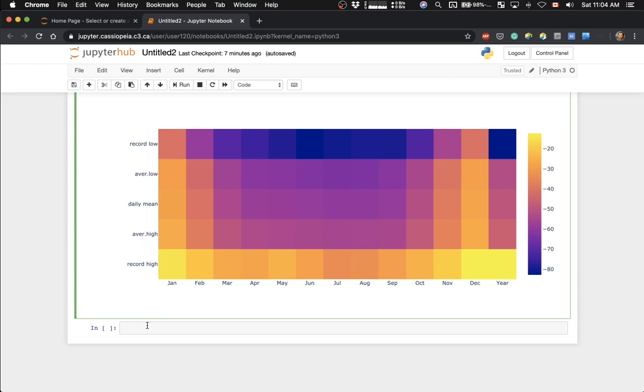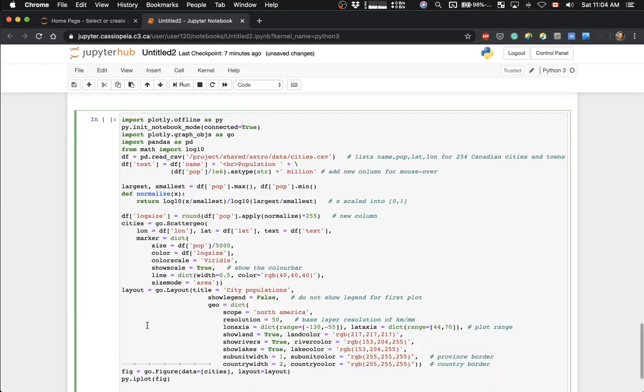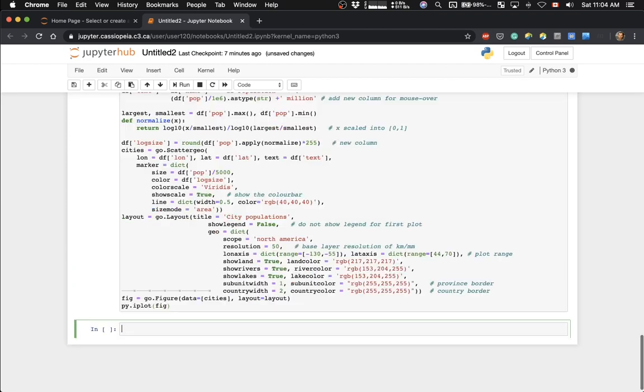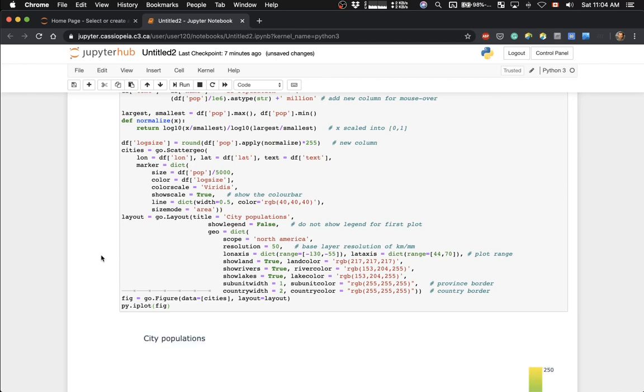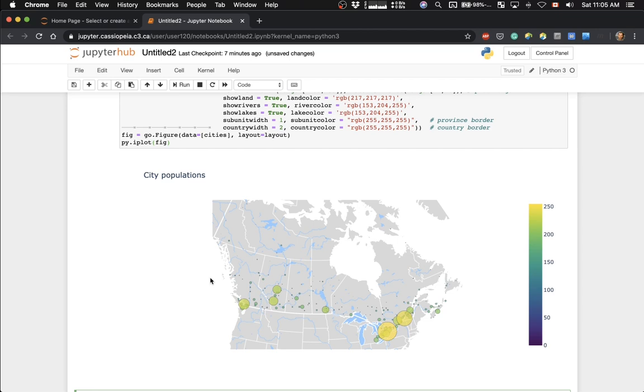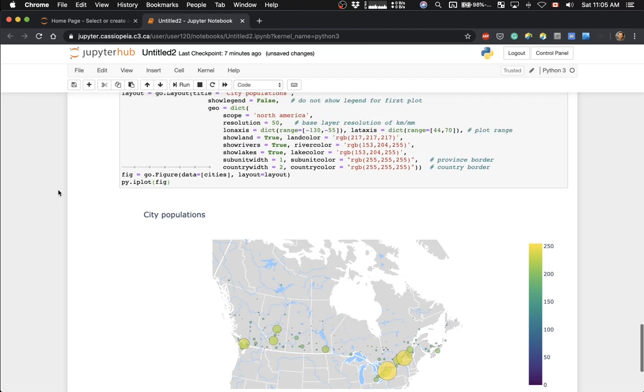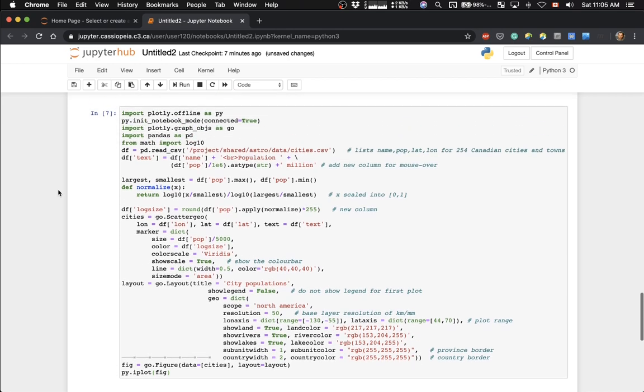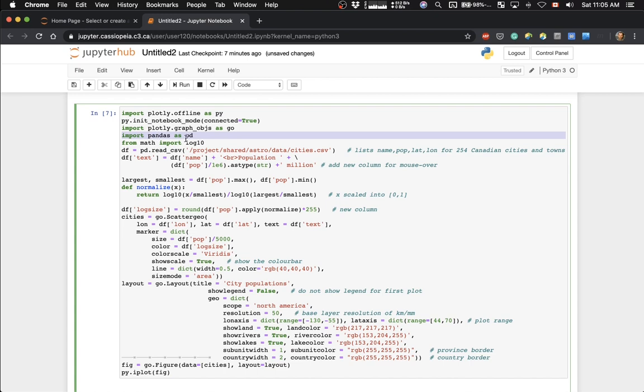Now let's create a geographical scatterplot. I will paste the code from the online notes. And here what we're plotting is population for about 200 plus or so Canadian cities and towns. So let's just take a brief look at the code. Here I'm importing pandas data frames as pd. I read the data file.